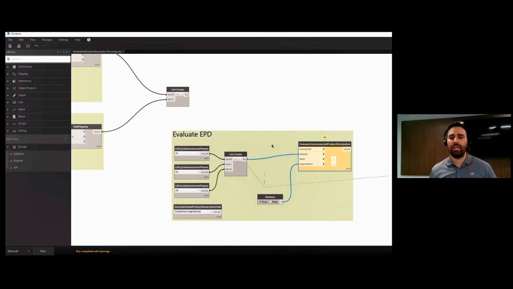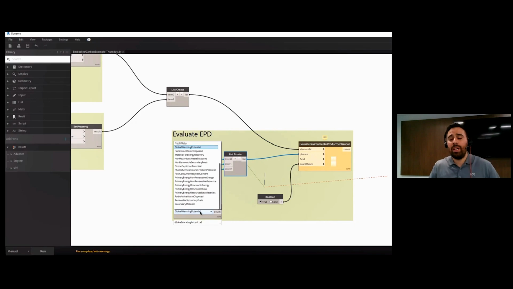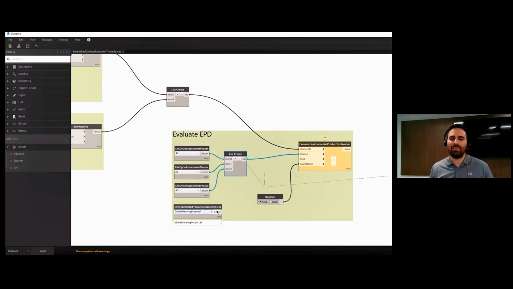So we have all the elements. That's this list that we created at the top. We have the phases, and these are life cycle assessment phases. So we need 3 of them, and we need to create it in the list in order to run. And the last thing we need is an environmental product declaration field. So there's many different things you can evaluate here. We won't go into all of it. Again, we're just going to look at the global warming potential. So we need that field in order for this to run.